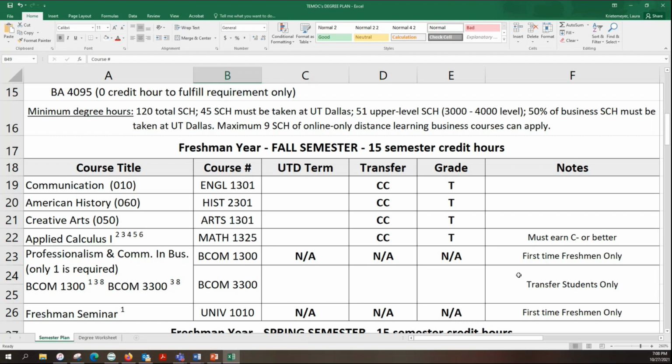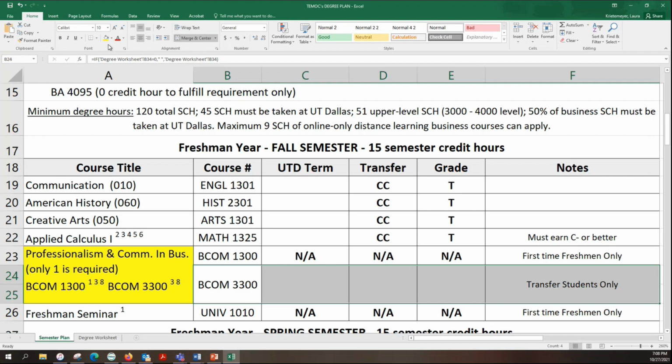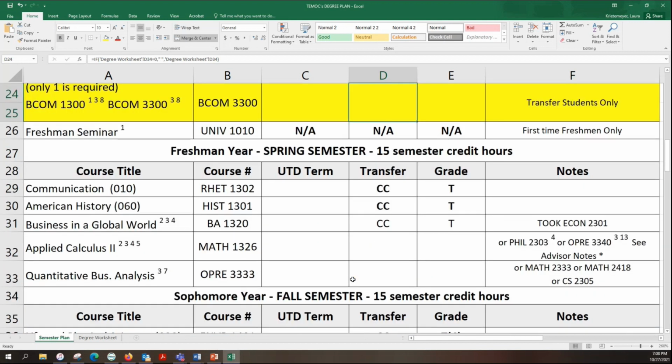So we want to see what the student is missing in the freshman year fall semester. And I highly recommend that as you plan your courses, you use this as a guide on how to take your classes each semester. As I mentioned earlier, this is going to look a little bit different because you're going to be taking classes from different semesters. So I recommend highlighting. So we're going to highlight BCom 3300. Okay, so you have to take BCom 3300 your very first semester. So that is missing from that section.